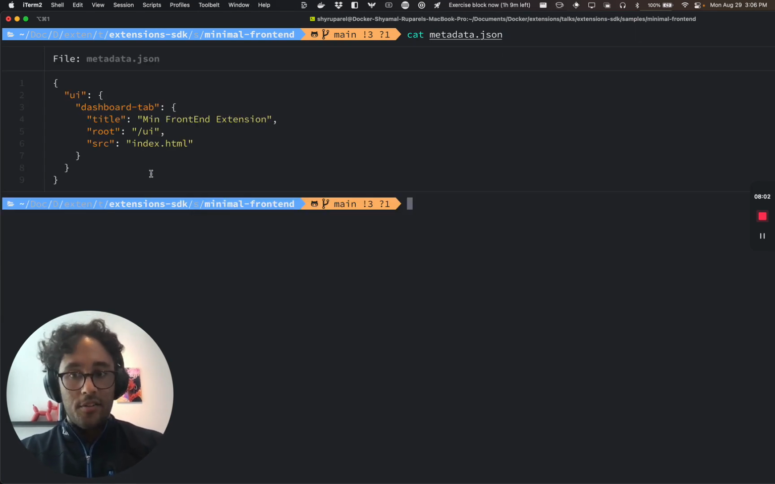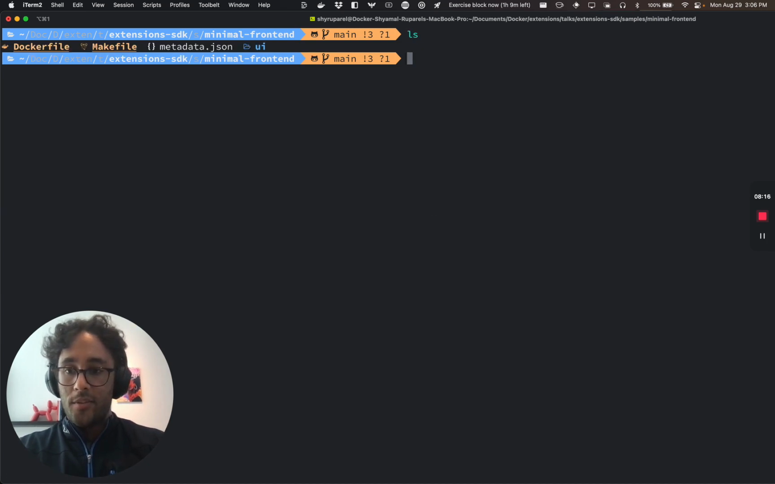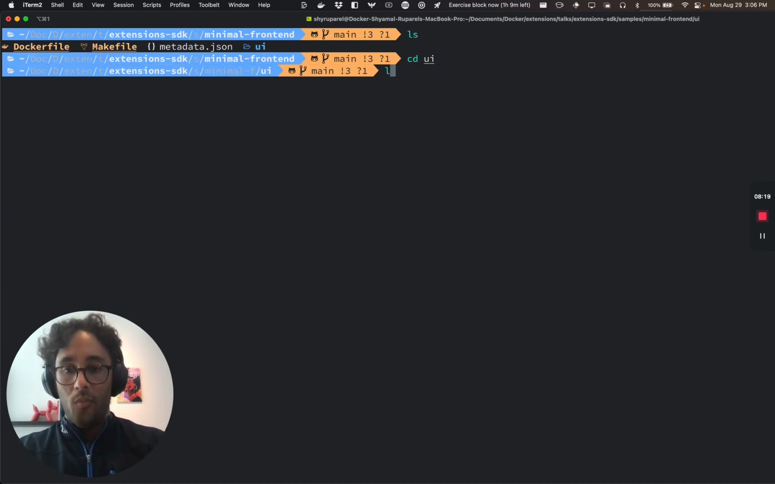Now, these are things that Docker Desktop is going to be using to know how to run and configure everything and what to label it as well. So this will be used during the build and install phase for extensions. So let me clear one more time. And then let's go ahead and take a look at that UI.